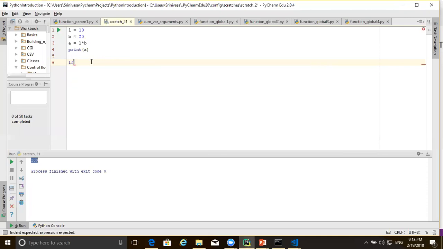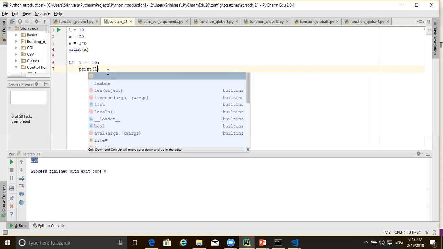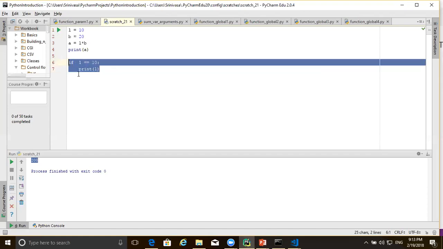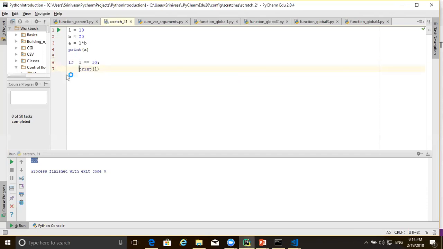Suppose I say if L is equal to 10, and the next statement begins, it takes 4 spaces. The if block begins, it takes 4 spaces, and I can write print L this way. So this is the if block. Similarly, a while block or for block will take the appropriate spaces.